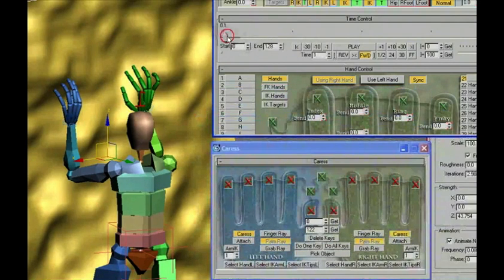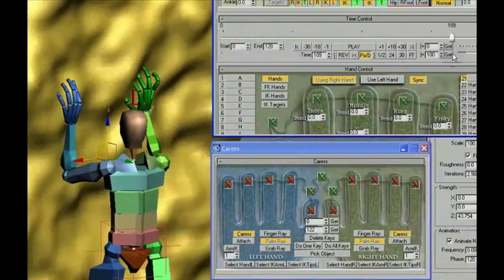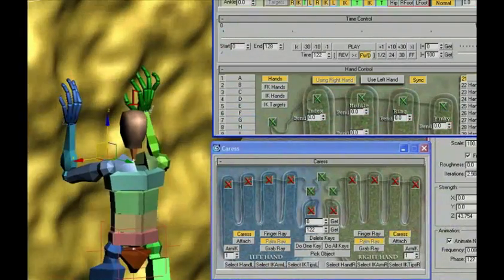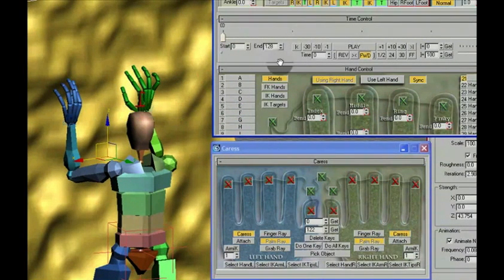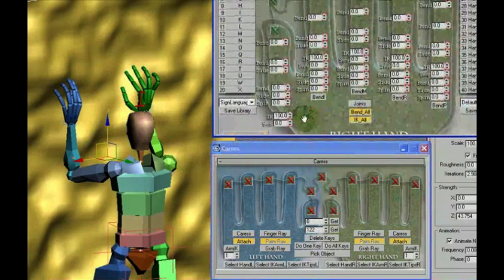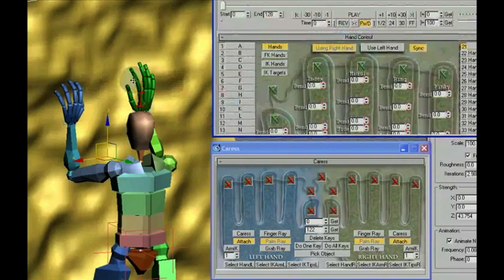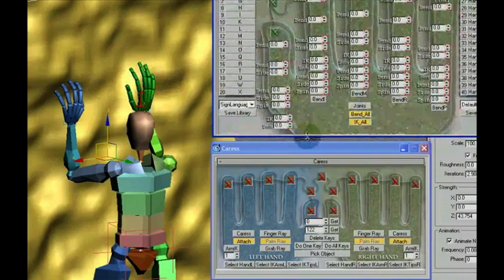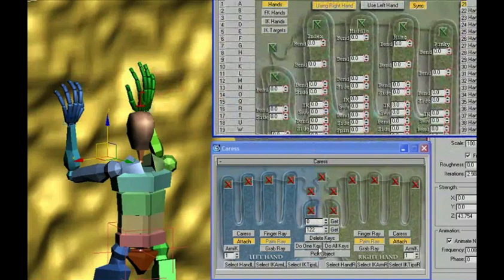As I scrub this animation back and forth, we see that we have an animated surface, and what we're going to do is do an attach. So I'm going to hit the attach button for each finger. I'll hit the all button here, so every fingertip will be connected. And for now, I'm going to turn off the IK system for all the fingertips. As you can see right there.